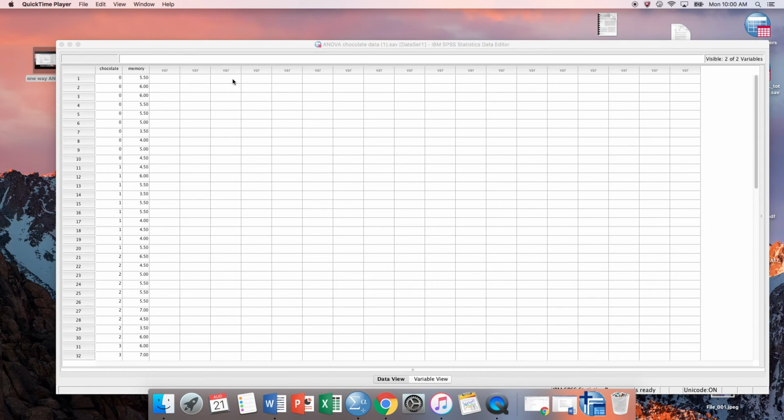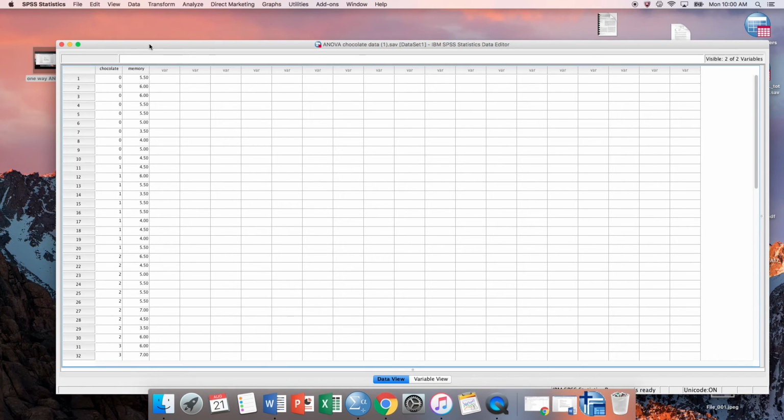Okay, now we're going to make a bar graph for a one-way ANOVA, and we're going to take a look at how to do that. And we're going to start with the same example that we used for the one-way ANOVA analysis, which is 4 different conditions of chocolate or no chocolate before taking a memory task. So we have chocolate as our independent variable and memory as our dependent variable.